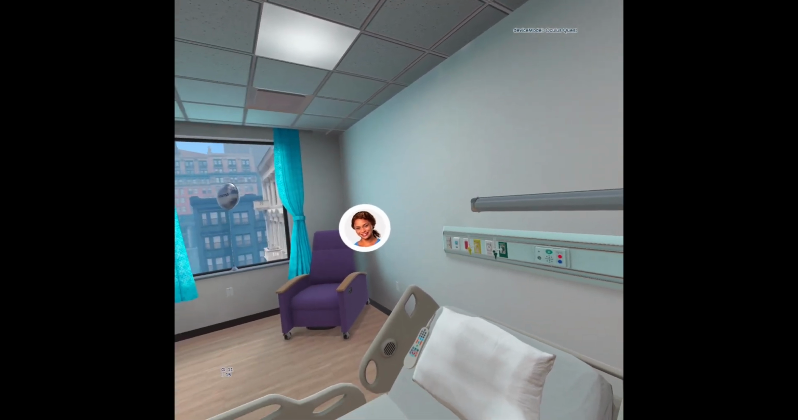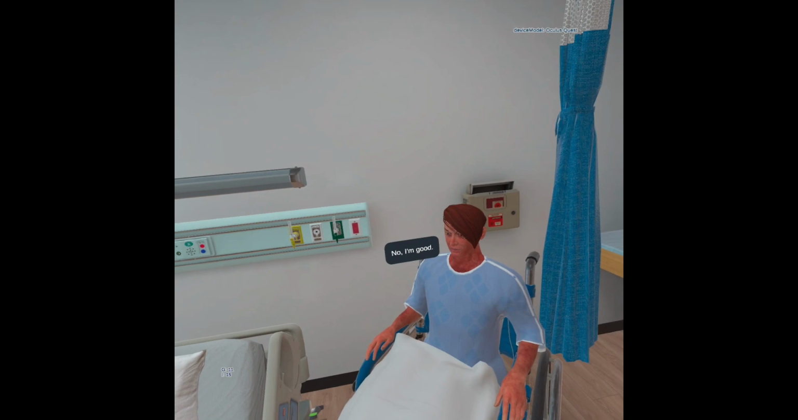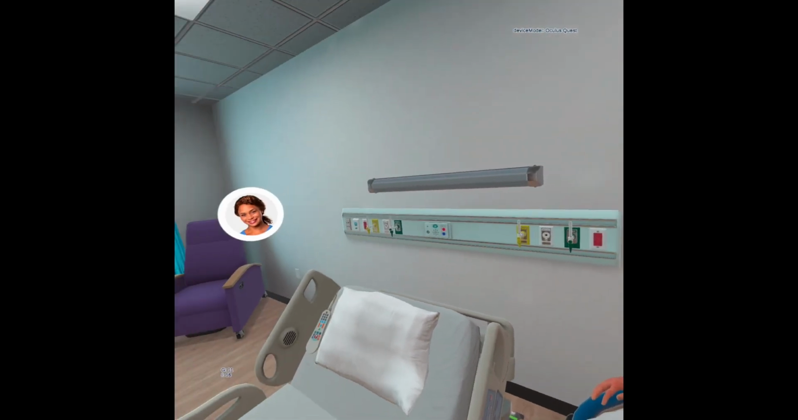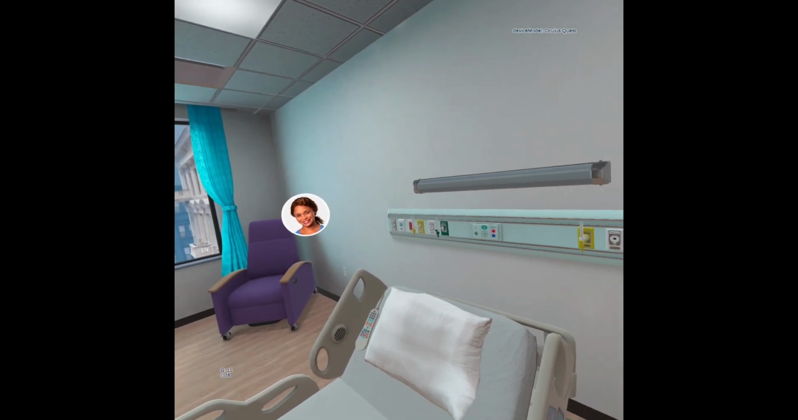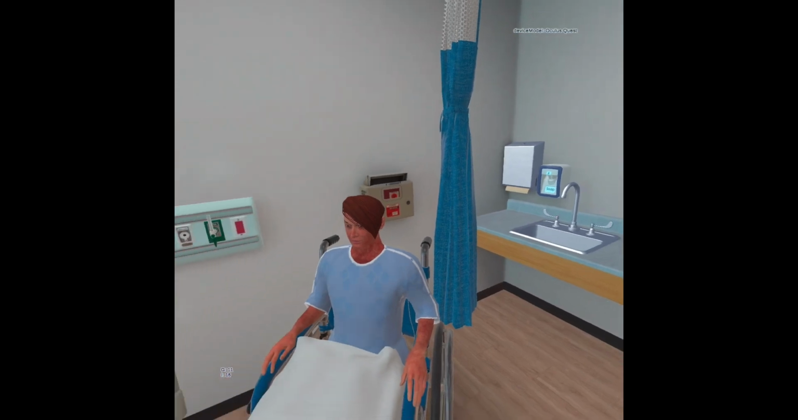It sounds like the transport personnel are here for you. Before we go, is there anything else you need? No, I'm good. Perform hand hygiene before you leave. I'll document the transfer in Riley's chart.